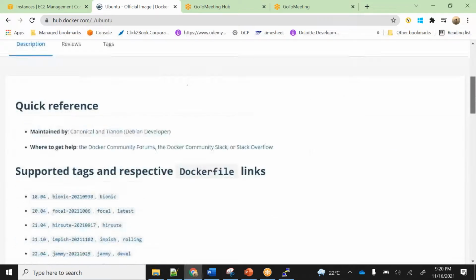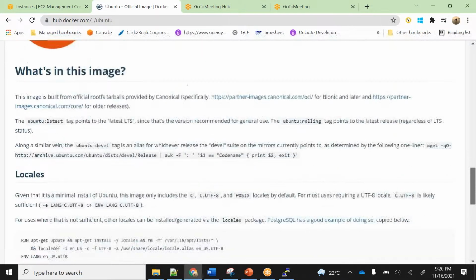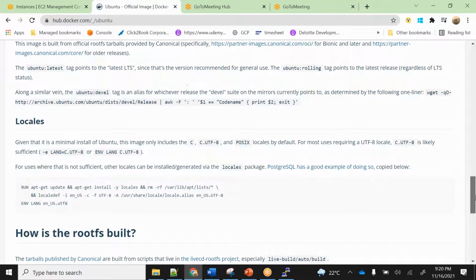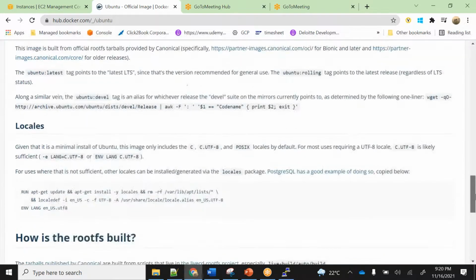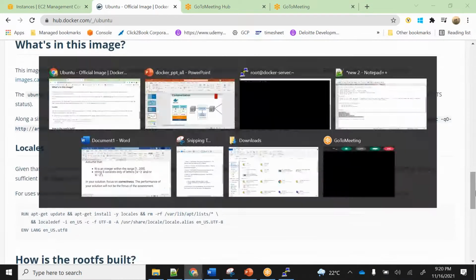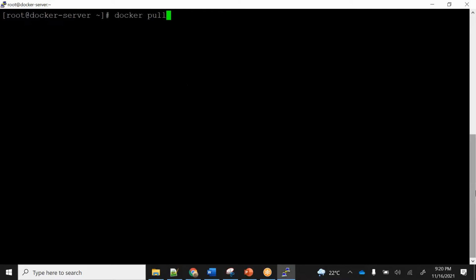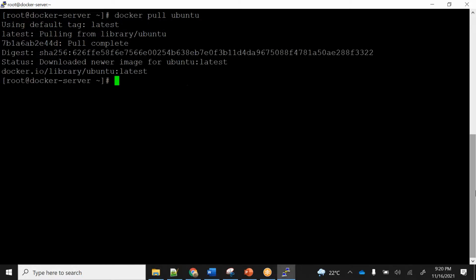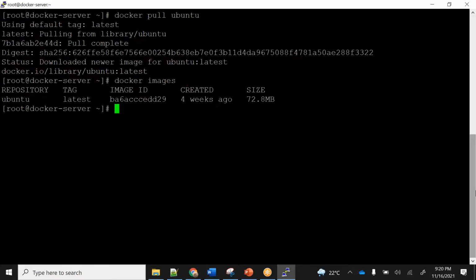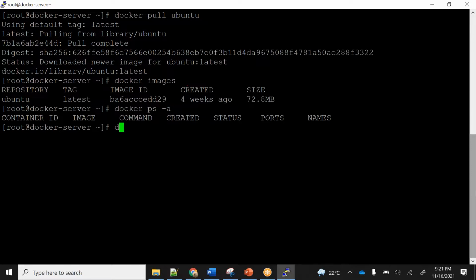If you want to use this image, if you want to pull this image, you say docker pull ubuntu. If you just say ubuntu, it will pull the latest image. Okay, so I have the latest image. Now if you come here and say docker ps -a, I don't have any container, but I can run a container.